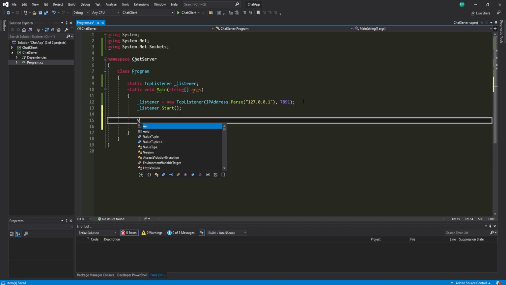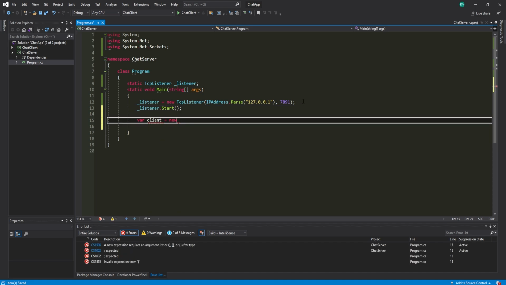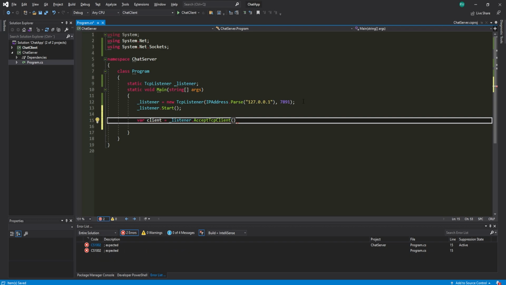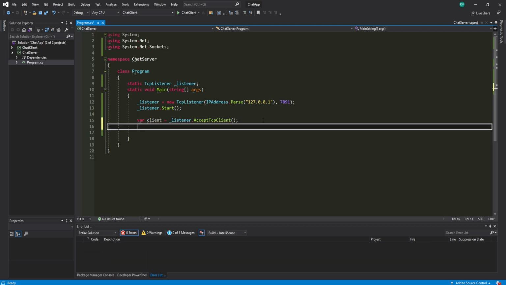So we'll do var client equals listener.AcceptTcpClient. There we go. Now this is a blocking call, so we don't need to specify Console.ReadLine down here in order for the application not to shut down, or well, the server in this case. We can, however, send a message to the console saying client has connected. There we go.